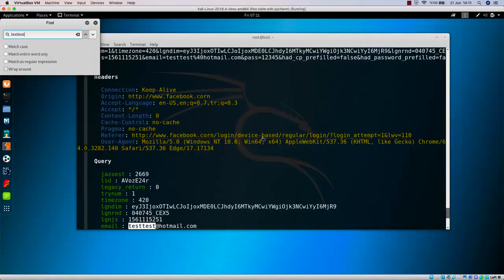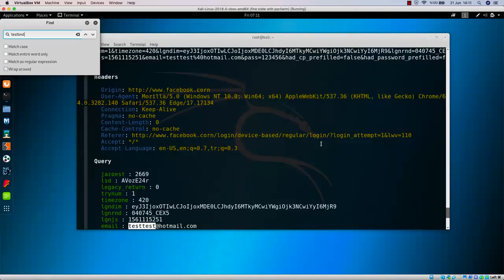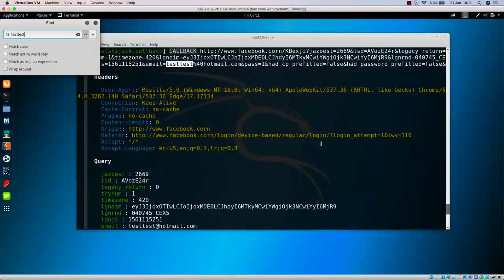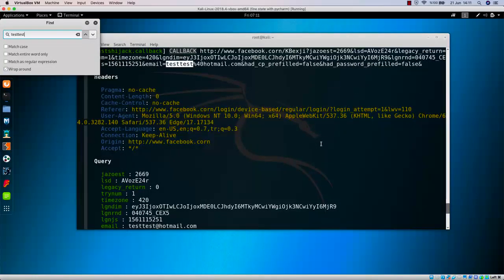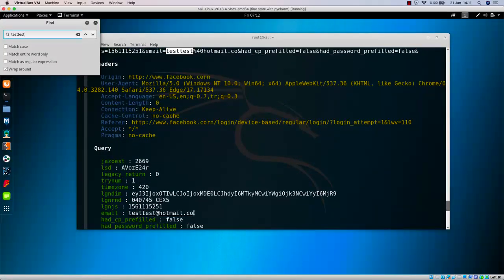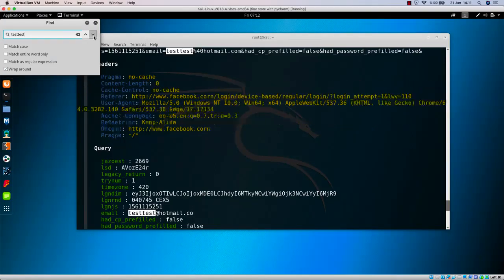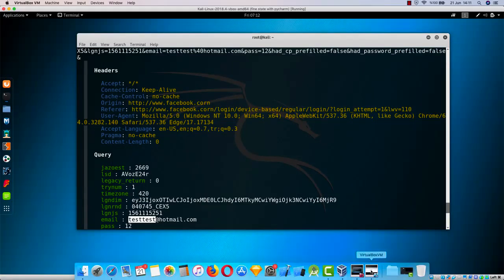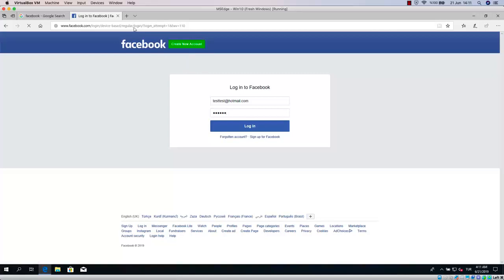So as you can see, we have this test at hotmail.com. I believe this is coming from the keylogger JavaScript that we have been running with the caplet. Okay, so we have this test at hotmail.c, hotmail.co, hotmail.com. So this is coming from the keylogger rather than the request itself. This is the beauty of running the keylogger along with our script. Okay, so as you can see, we managed to get the Facebook information as well.